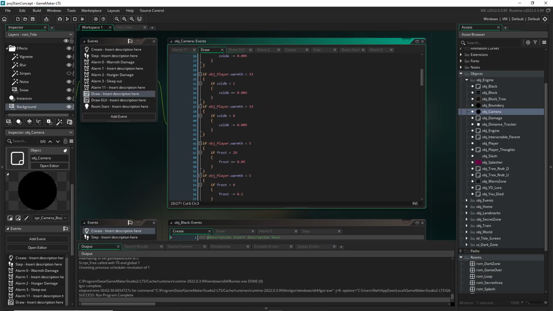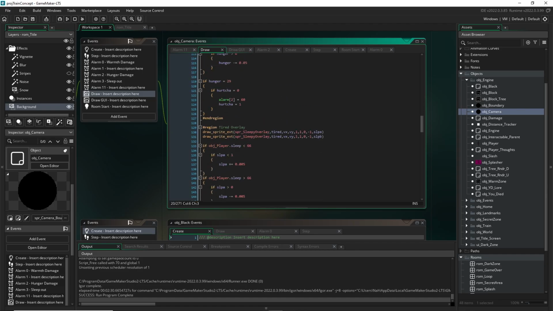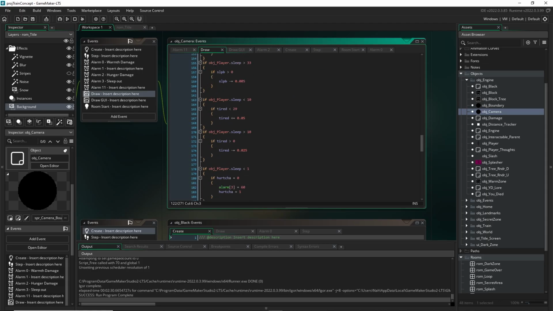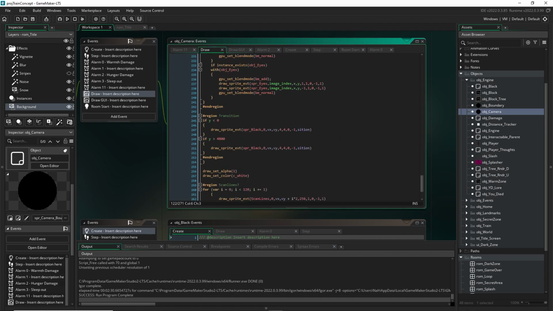It calculates, based on your stats, how visible it should be, and if it is too visible, you start taking damage. And it's got a cooldown so you don't permanently take damage.